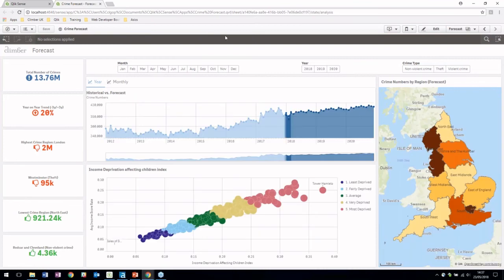So this is our presentation in terms of our results. What we are showing here is the 3 years that we predict. Based on the previous data, from 2012 until the end of 2017, we are predicting the crimes from the beginning of 2018 until the end of 2020. So a very quick story in terms of the numbers. During these 3 years, we will have around 13 million offenses.